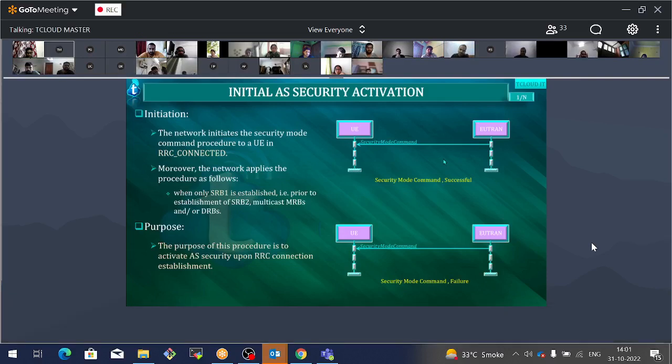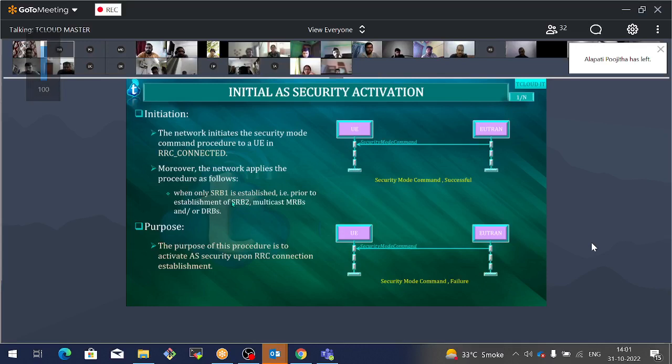Okay. So as part of this security mode procedure, the network sends a security mode command to the UE. Before configuring the SRB2 and DRBs, the network will always do this job. Security mode command. It will have to enable the security for sure.